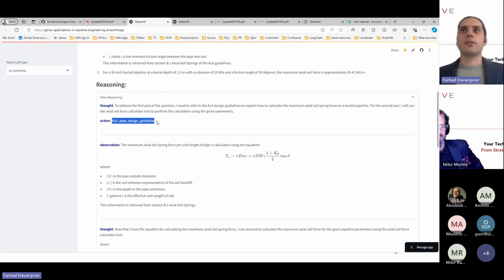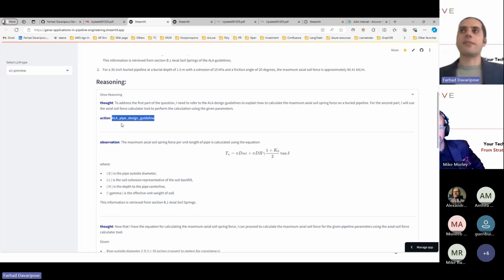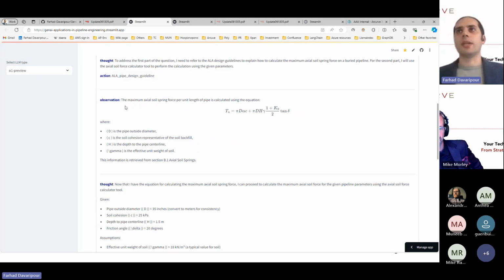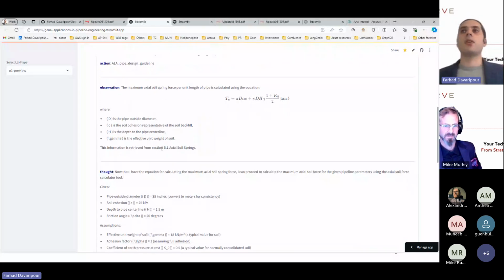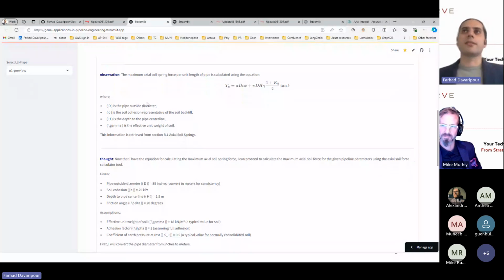It says that I'm going to use this, which is like a RAG tool that we have defined. The observation would be what's been returned by the execution of this tool, which is this equation. And these are basically the parameters. It also says where the information has been retrieved from, which is section B1, axial soil springs. So obviously, this is just a demo, but in a production-level application, you can provide a lot of metadata, like the page number, et cetera, or the equation number, but this is just to show the capabilities.